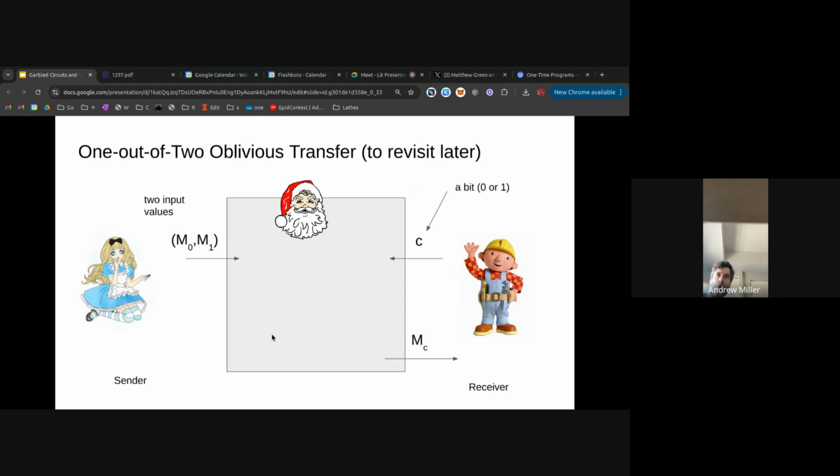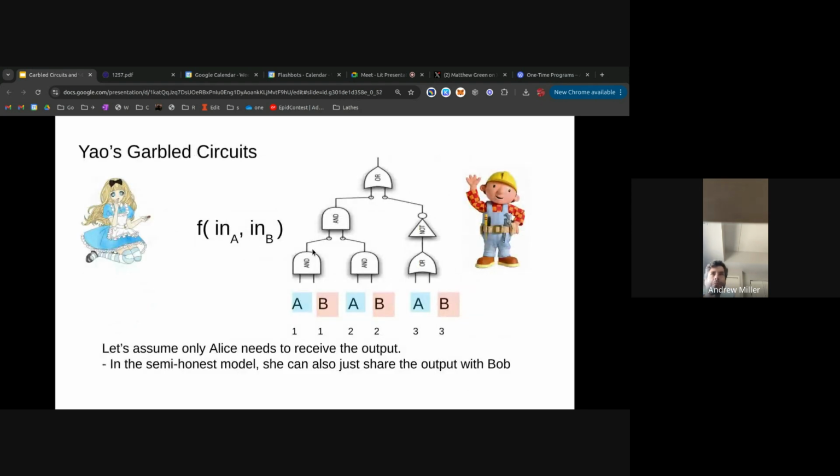I guess I could pause and ask for questions about this structure, but it's really hard because I think until you see what this is going to be used for, what's involved in using it, it's hard to appreciate why this is such a core challenge. But I'll try to get through the garbled circuits and then come back to this. So I think that's going to be all right.